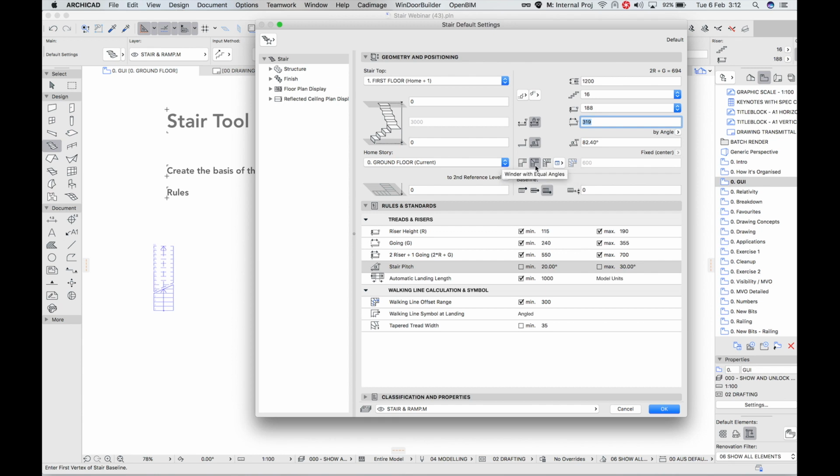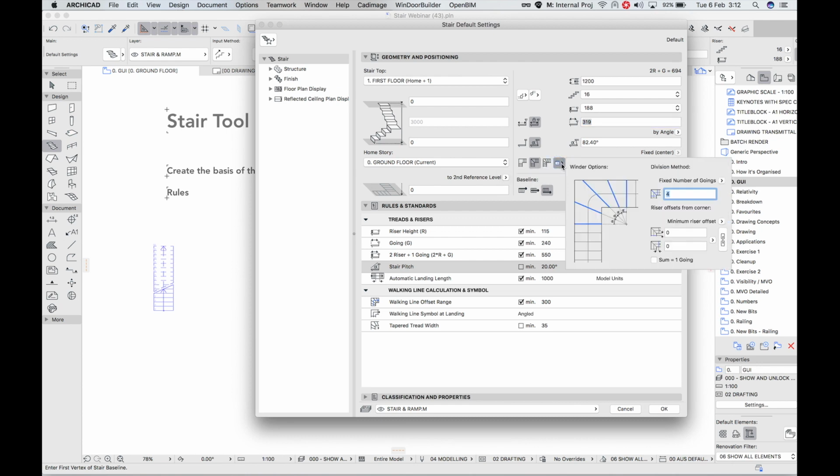First option is just an automatic landing, so there's no risers in it. The next one across is a winder with equal angles. And if we want to adjust some of the settings, we can put them in here. We can specify a fixed number of goings or an optimum going width, and this is a value determined by ArchiCAD. We can have a maximum number of goings and specify that's 4, or a fixed number of goings.